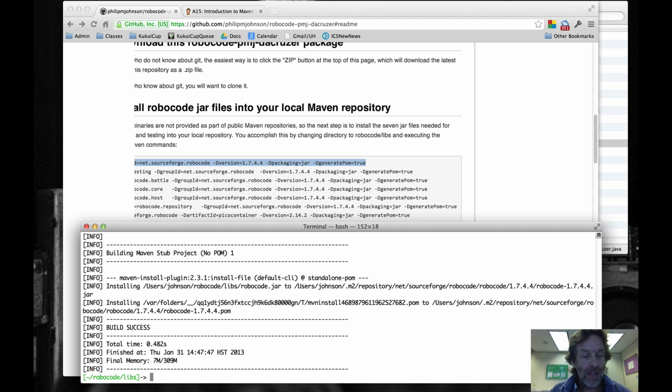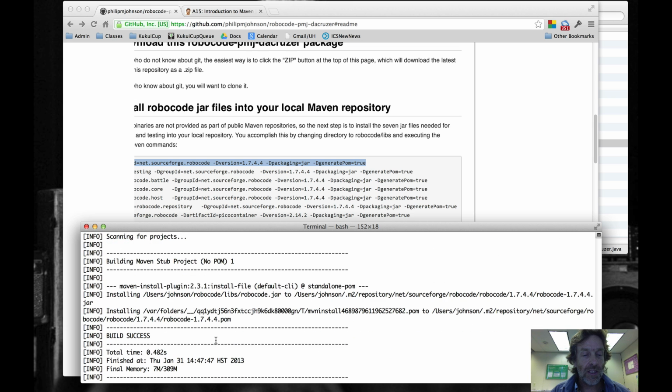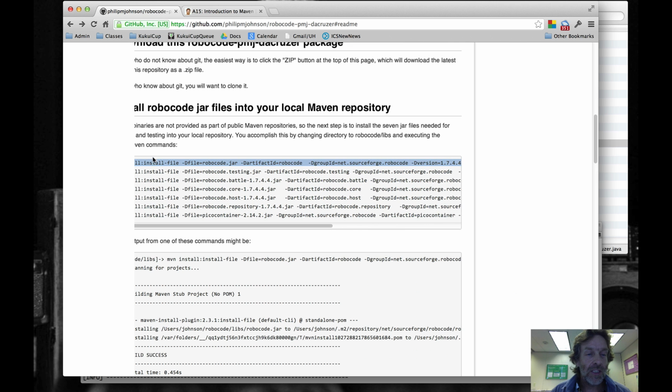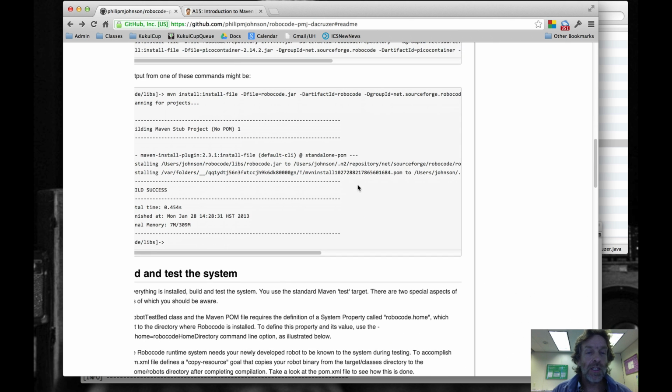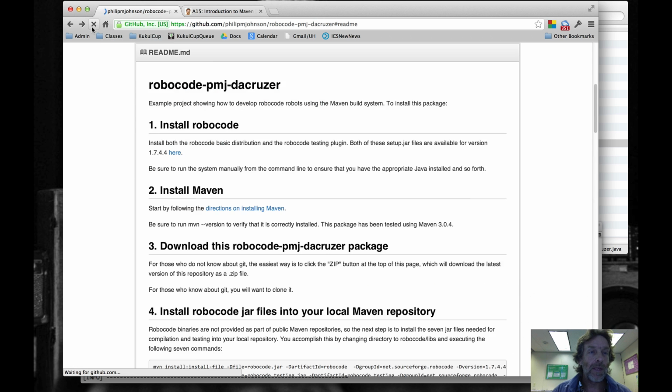I type return, and you can see when it works correctly, it basically just takes that file and installs it into your .m2 directory in the appropriate spot. Okay, so I've already done this for all of them, so I'm not going to do them anymore. But basically, go through these one by one. I think there are seven files here, or eight maybe, and just do them one by one, and then all of the Robocode jar files, libraries, will be in your local Maven repository, such that when we actually want to run the system, Maven will be able to find them.